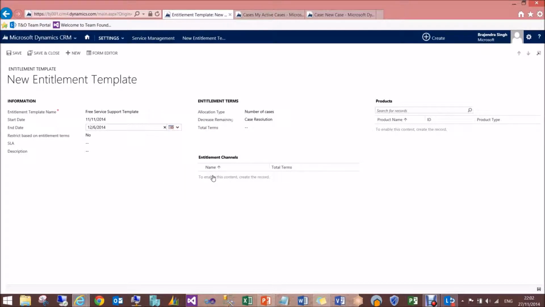Of course he will provide probably a 2 year or 3 year time period, depending on from when to when this kind of support is available. Okay. Now next is, do you want to restrict based on entitlement term? So in this section you can define the entitlement terms, and I will come to that.